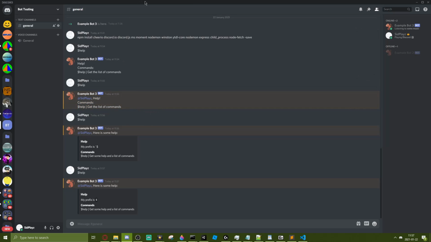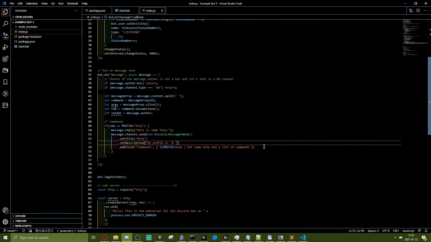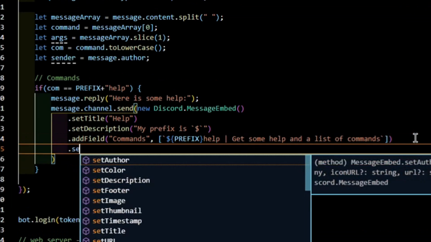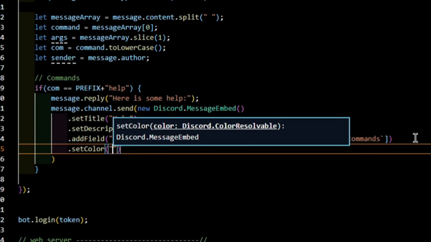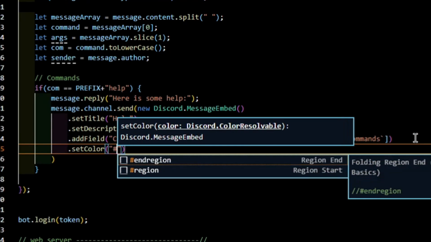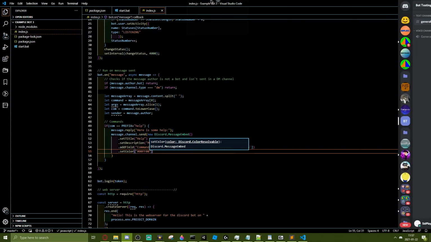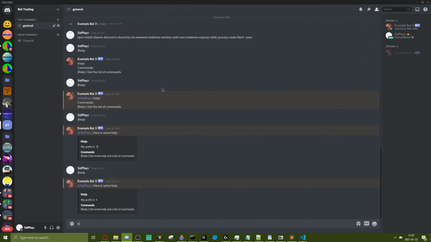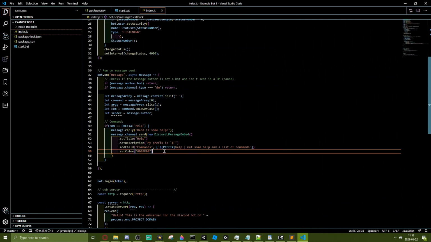And just letting you know, it's not possible to send embeds if you're a Discord user. We can also do .setColor, and then I'll just do #00ff00. I believe this is blue, or is it? That is green. Yeah, we can set a color in hex. I believe you can also do RGB, but I like hex better.